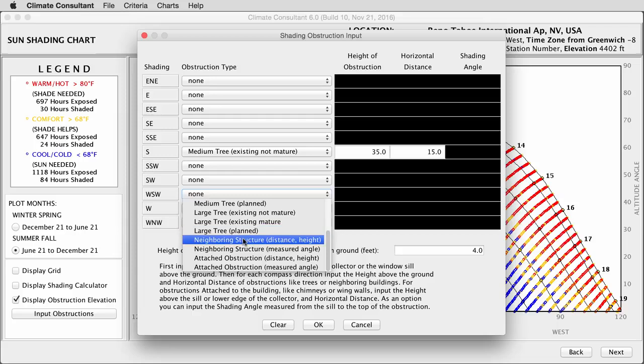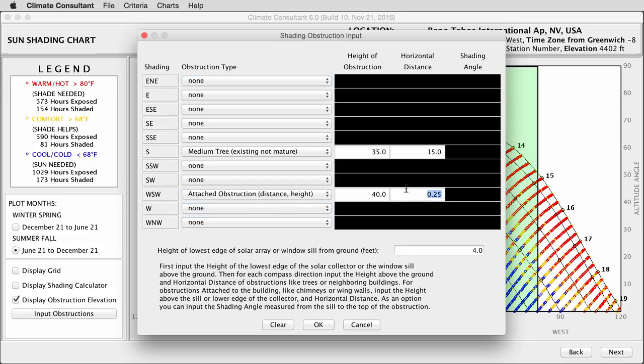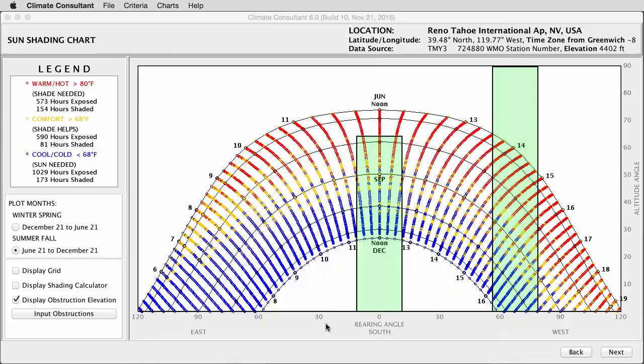including buildings, a neighboring structure, or an attached structure in the case that you share a party wall. Let's say that it's 40 feet tall, and instead of entering a distance of 0, since this is a party wall, let's just enter a distance of 0.25 or 1 in order to give a little bit of distance between the structures, and click OK. And now again we will see that during these hours of the day and year we don't need to provide architectural shading because the building adjacent is actually providing that shading for us.